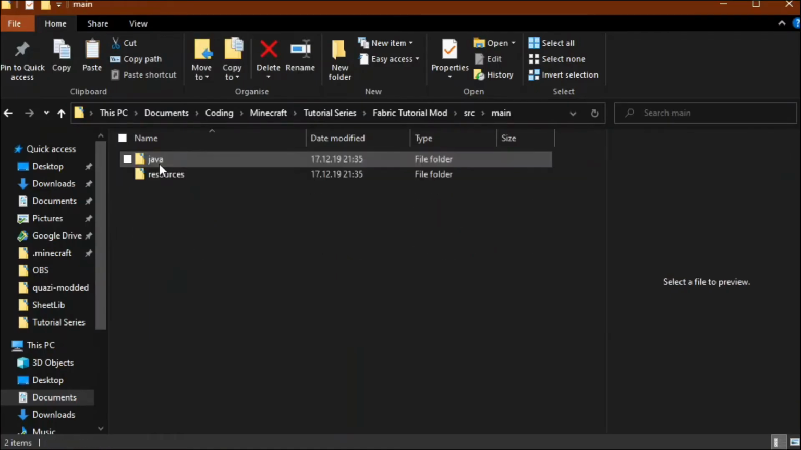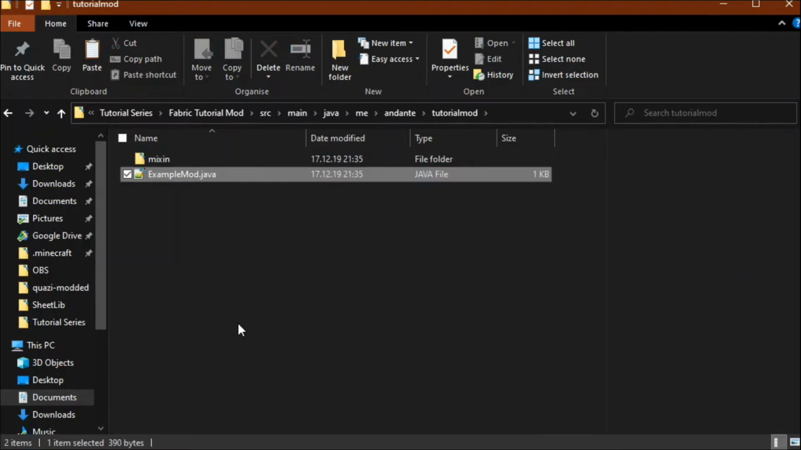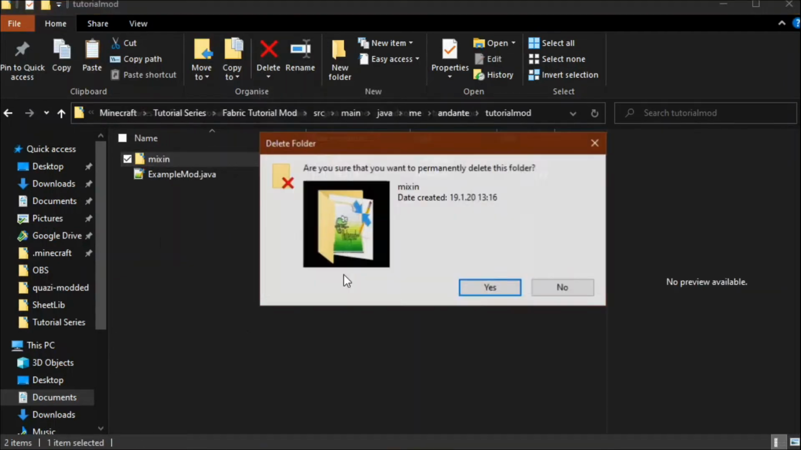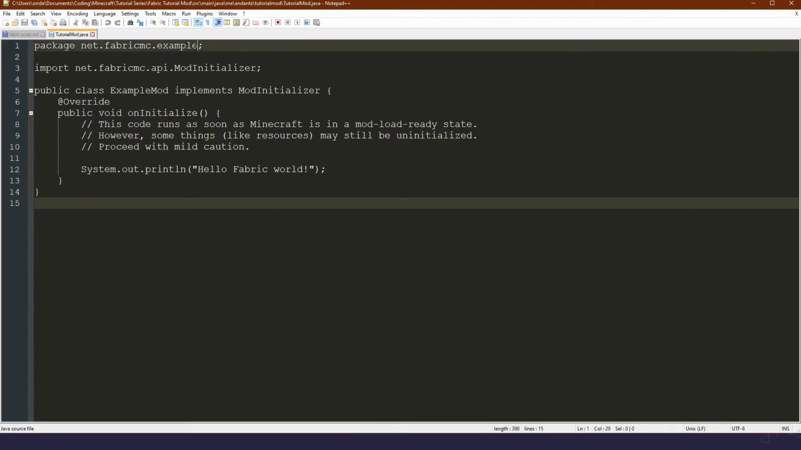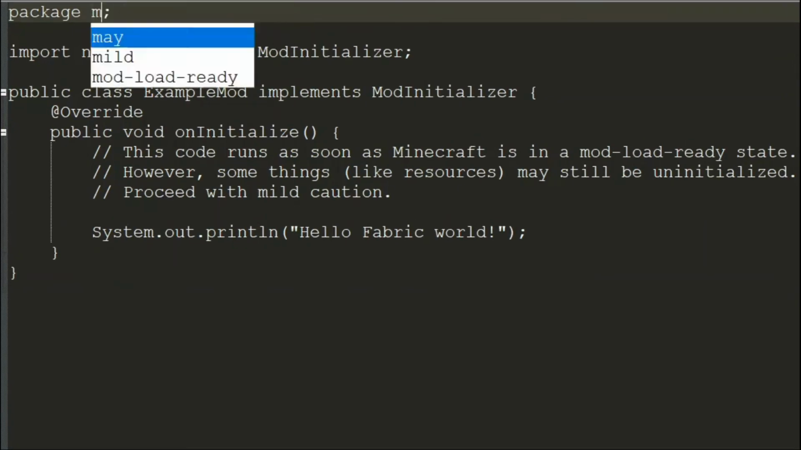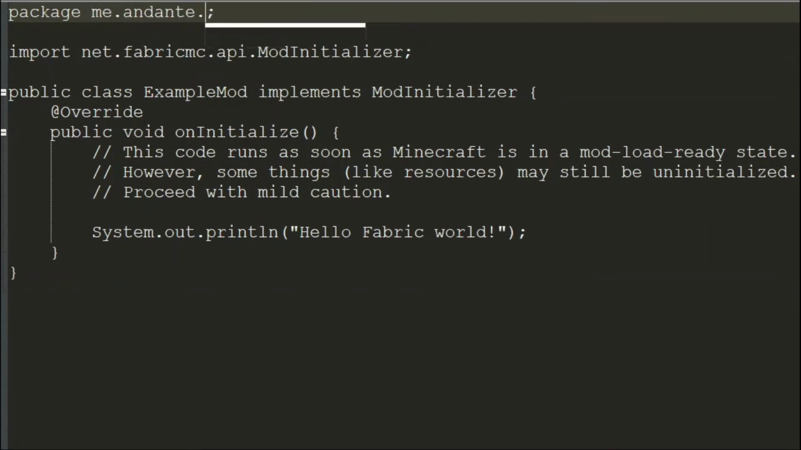Next, we're going to need to change a few folders to respect the maven_group we set earlier. This is me.yourname.modid. In your folder now called modid, you can delete the mixin folder as we won't be using it now. Then, rename ExampleMod.java to your mod name, with no spaces and a capital letter for each word. Open this file and change the following. Change package to me.yourname.modid, and change ExampleMod to match the file name.